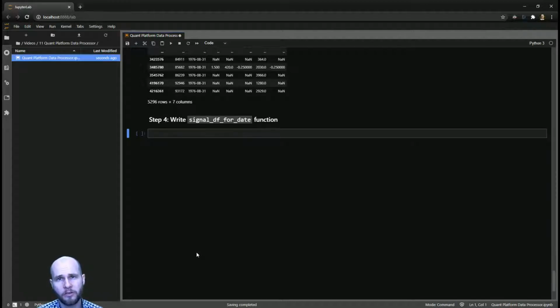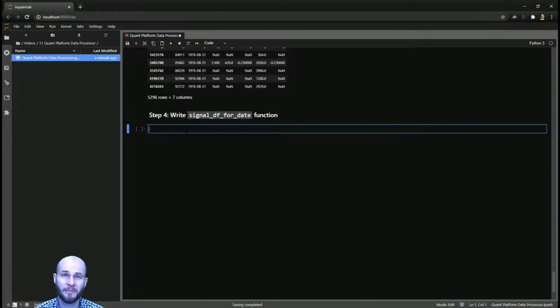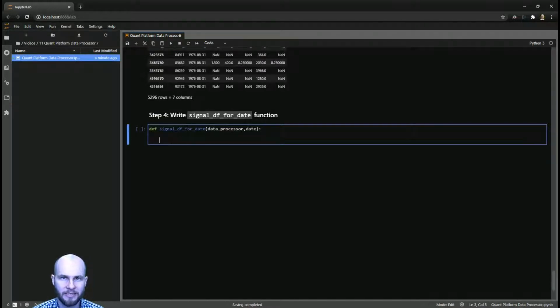And then we're also going to filter here a little bit more, where we're not going to just return every observation we have. We're going to look at only the universe that we might want to open a new position in. In this example I'll show you now, we're going to only return stocks that have a share price above 3. That'll be our liquidity filter. This one's going to be a little more complicated, so let's write this function outside of the class as we did before. We will define a signal df for date function that takes a data processor and a date and returns the signal data frame for that date.